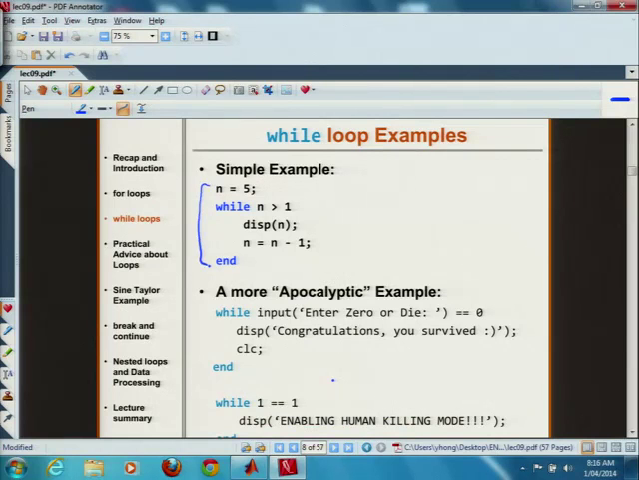First example. This is a counting down example. Okay, so you give 5 assigned to n, and then you use a while loop. You see this n now is 5. It's saying if n is greater than 1, so 5 is greater than 1, so you display n, which is 5, and right after your display, you deduct 1 from n. So now n becomes 4.